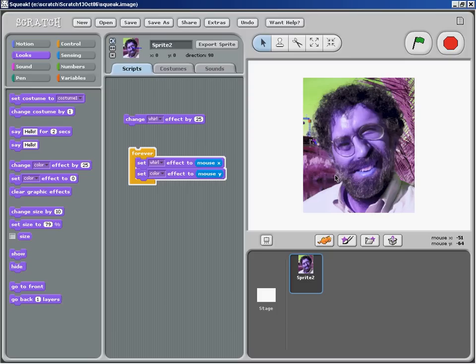You can try pixelate, which turns your face or the image into lots of different pixels, or a fisheye lens. So try out something like this and just try all different image effects and see what you can do to play with different images in Scratch.